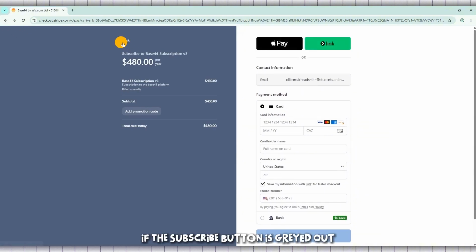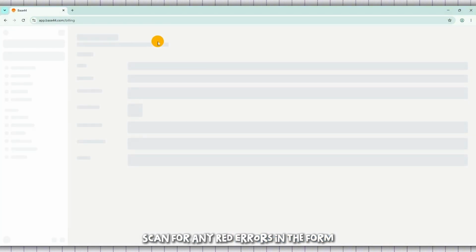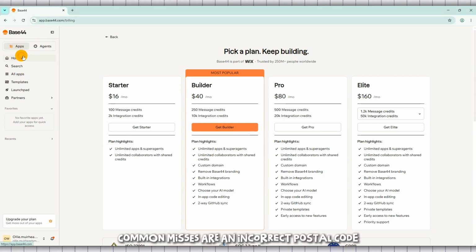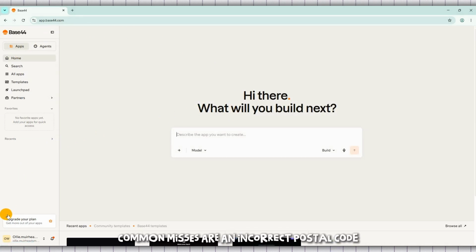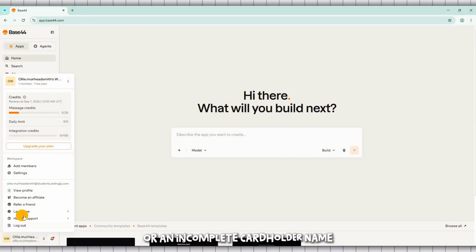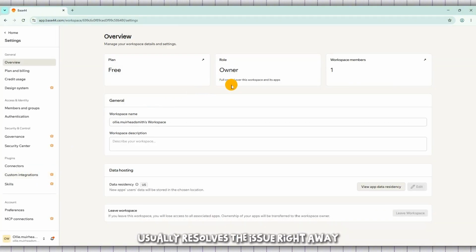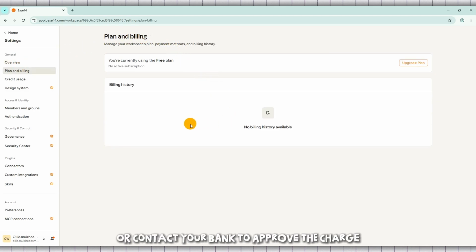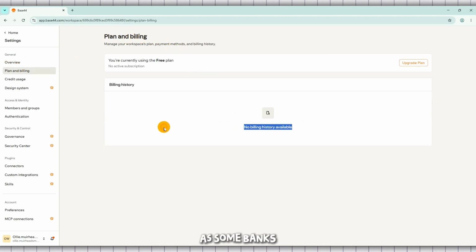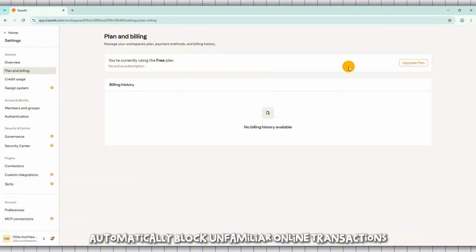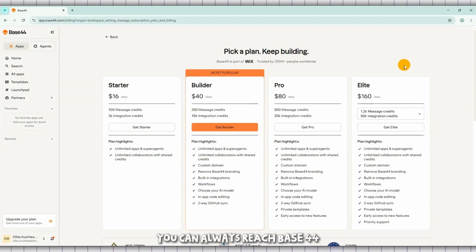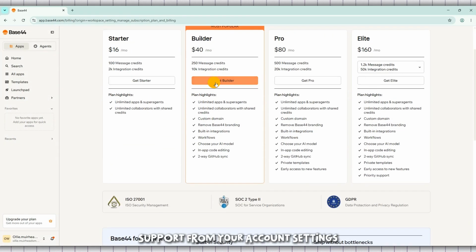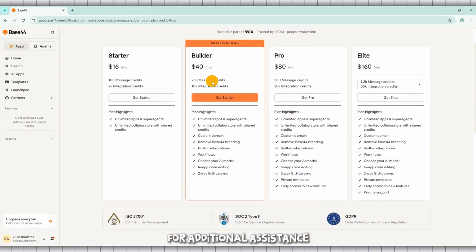If the subscribe button is grayed out, scan for any red errors in the form. Common misses are an incorrect postal code or an incomplete cardholder name. Correcting those fields usually resolves the issue right away. If a card is declined, try another card or contact your bank to approve the charge, as some banks automatically block unfamiliar online transactions until they're verified. For anything else, you can always reach Base44 support from your account settings for additional assistance.